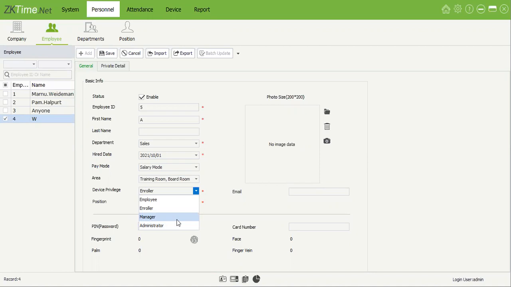So very important. If you do not have a manager or an administrator on the device, then anyone can go into the menu of that device. So very important, please make sure that you have at least one administrator on a device. Position, this is not really important, but you can just select any position there. That's the same as the department.